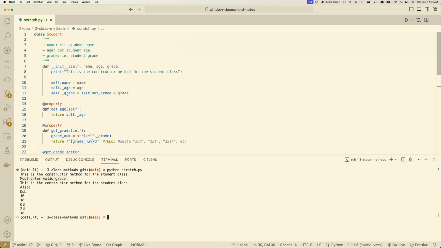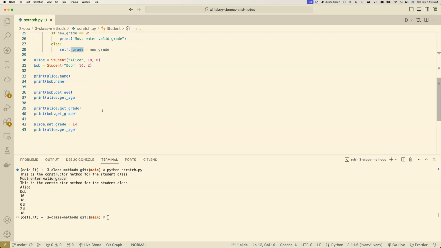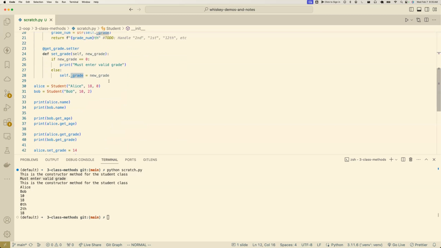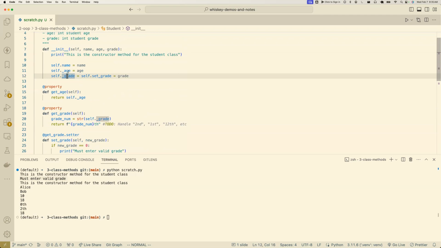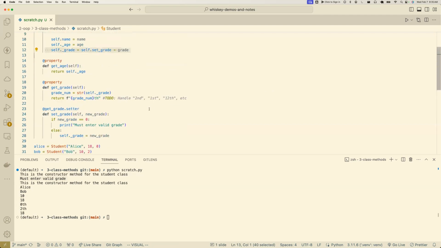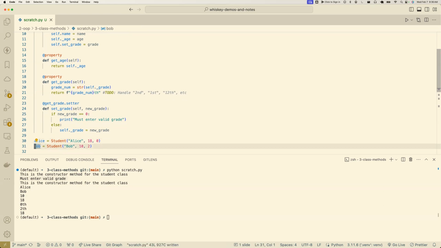Now this can be a little dangerous, and I'm so sorry, this must enter valid grade, excuse me. This can be a little dangerous because now Alice doesn't have a grade at all. This is set probably to null, I want to say. It still prints a 0th. Oh, did it still? I think because we were running into this issue yesterday, it'll still set the self.grade to grade because it'll just overwrite that set grade.